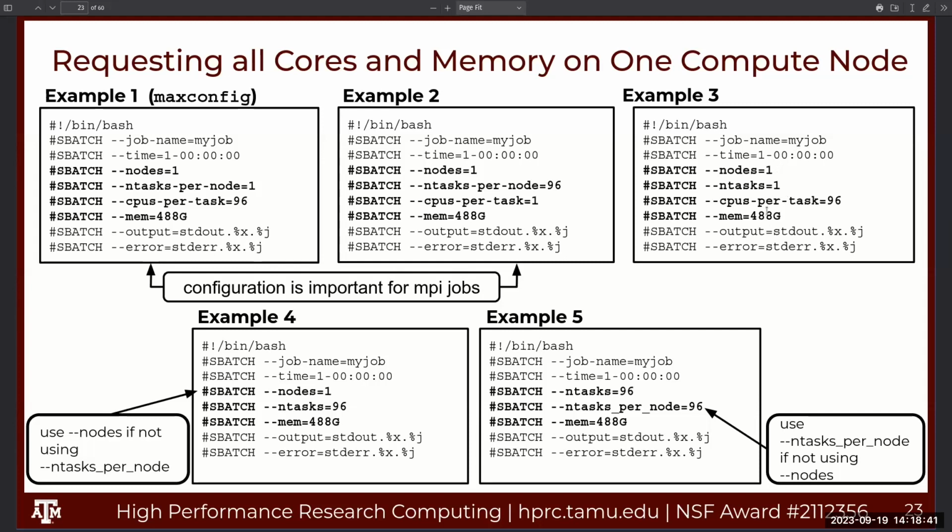You can also do it this way. You can use ntasks. Ntasks, to me, can be a little more confusing because you do need to specify either nodes or tasks per node, or your job can run across multiple nodes.